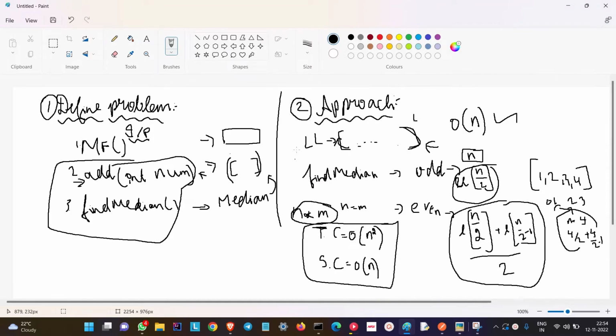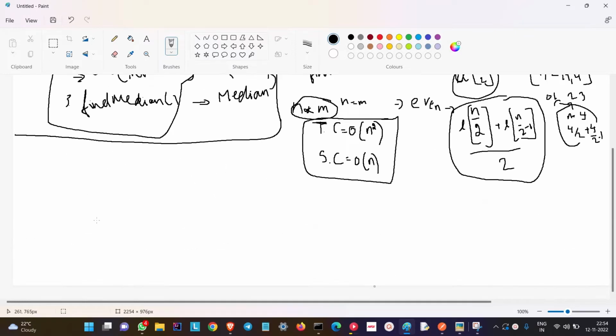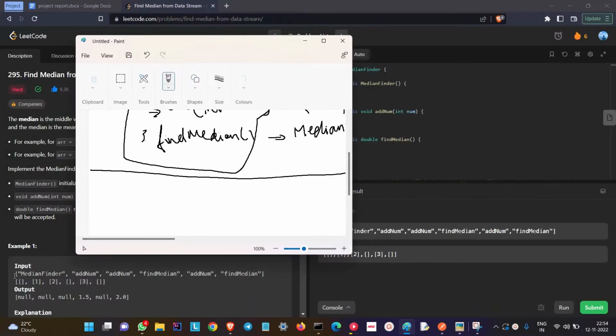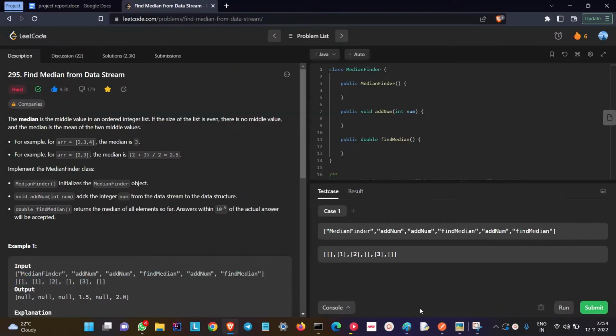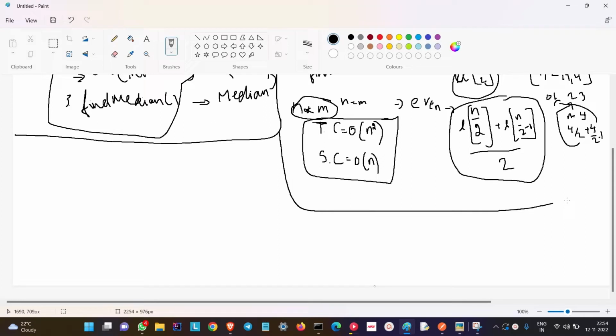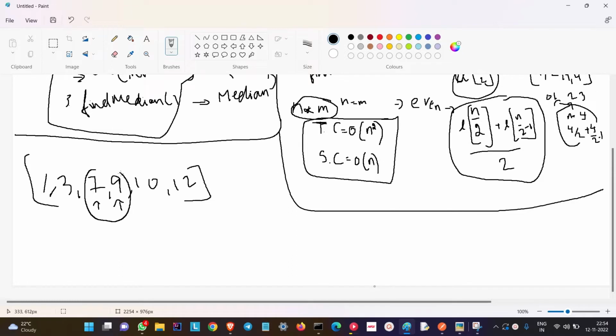Can we find any better approach than this? And the answer is yes. So how can we do it? Consider the given test case. The elements should be in sorted order, right? So let's consider 1, 3, 7, 9, 10, 12. Each time we need the median. So this will be the average. When we add one more element, 13, the median will turn to 9.